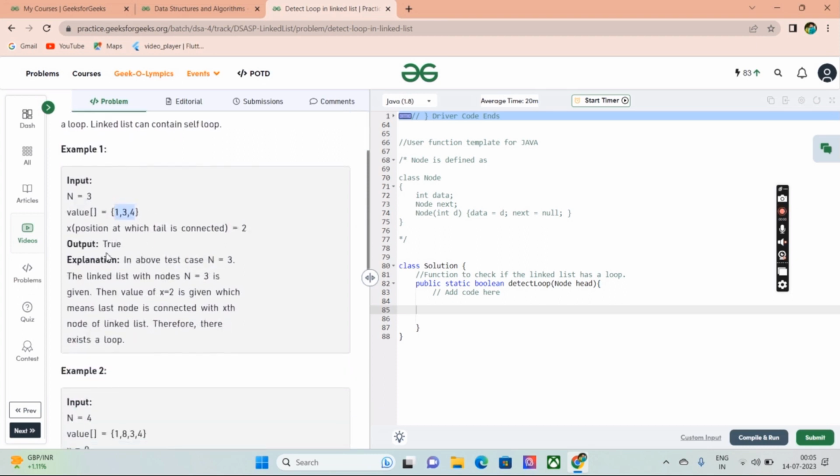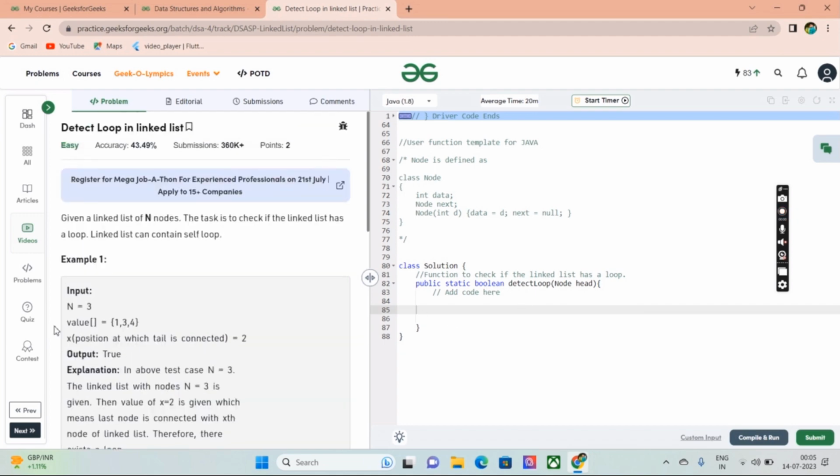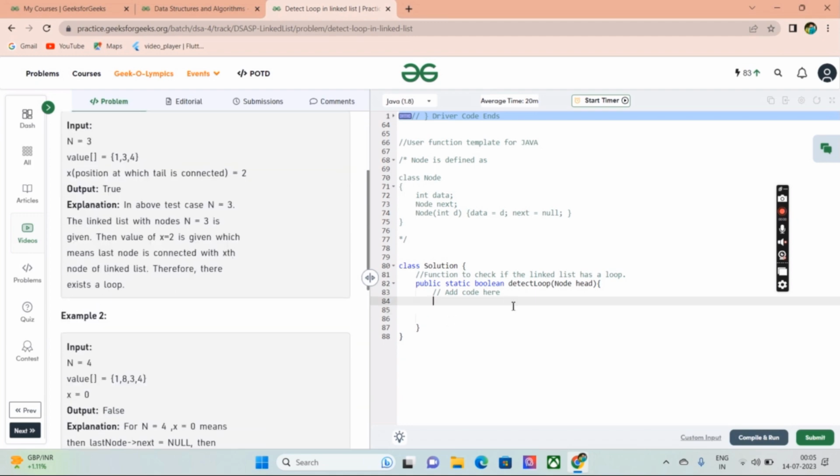What is a loop? Let me explain that. I'll take 4 as my example. If the next of the 4 is 1, it is considered a loop. If the next of the 4 is 3, it is considered a loop. A loop is nothing but any node being connected with a node which is previous to that particular node. Let me repeat again: any node connected with a node which is previous to that node. If this node is connected to any of these nodes, we will directly return true. It is a loop. So yeah guys, let's start our problem.